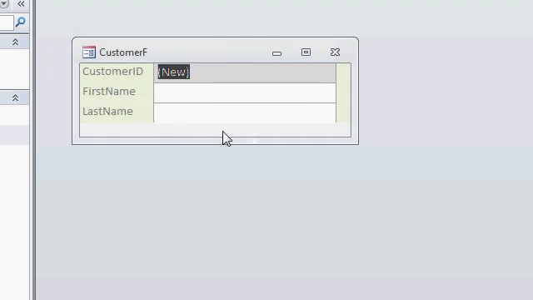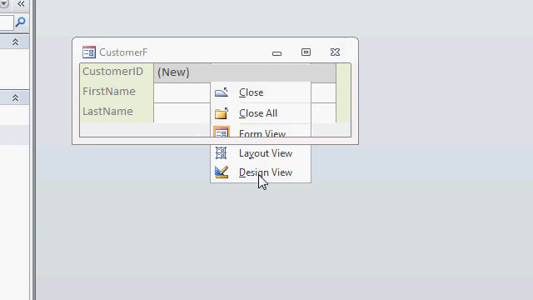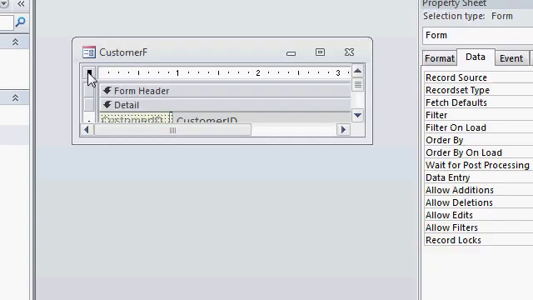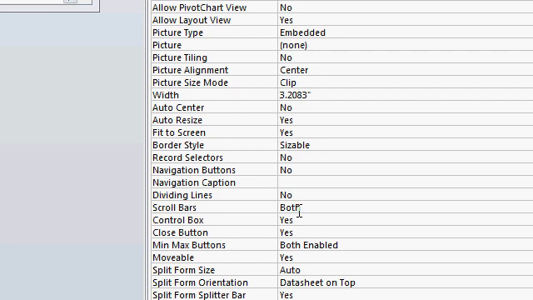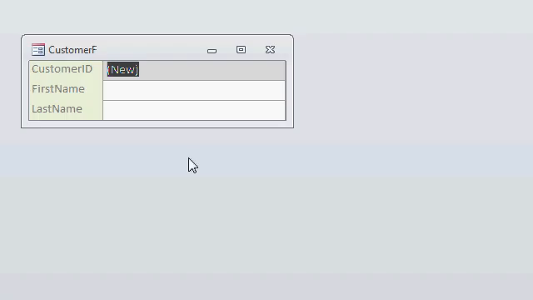There's a white bar on the bottom here that's probably caused by scroll bars. One more property I have to fix. Let's go back into Design View. Bring up the form properties. Yep, there's the scroll bar property. Set that to neither. We don't need scroll bars. There we go. Looks perfect. No scroll bars, no record selectors, no nothing. Just ready to enter a new record.